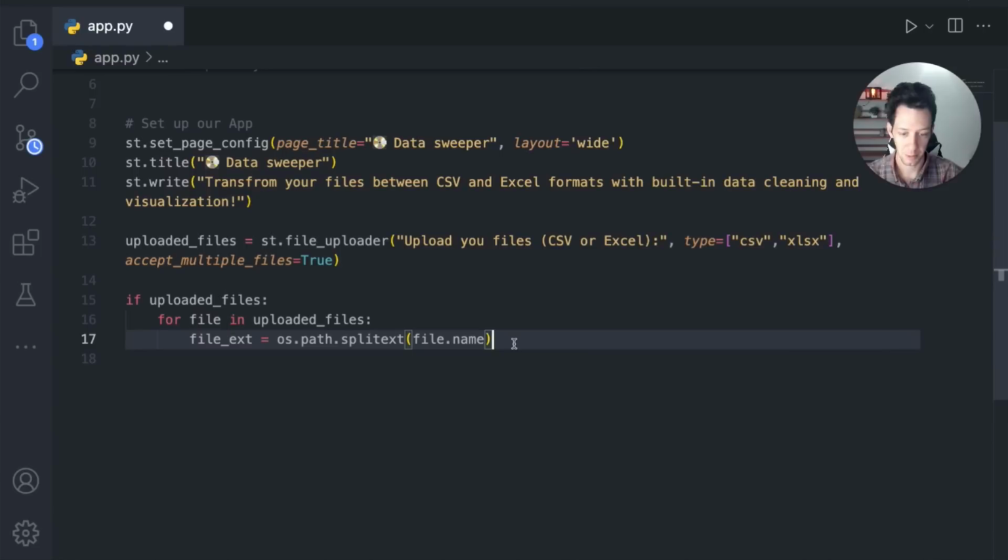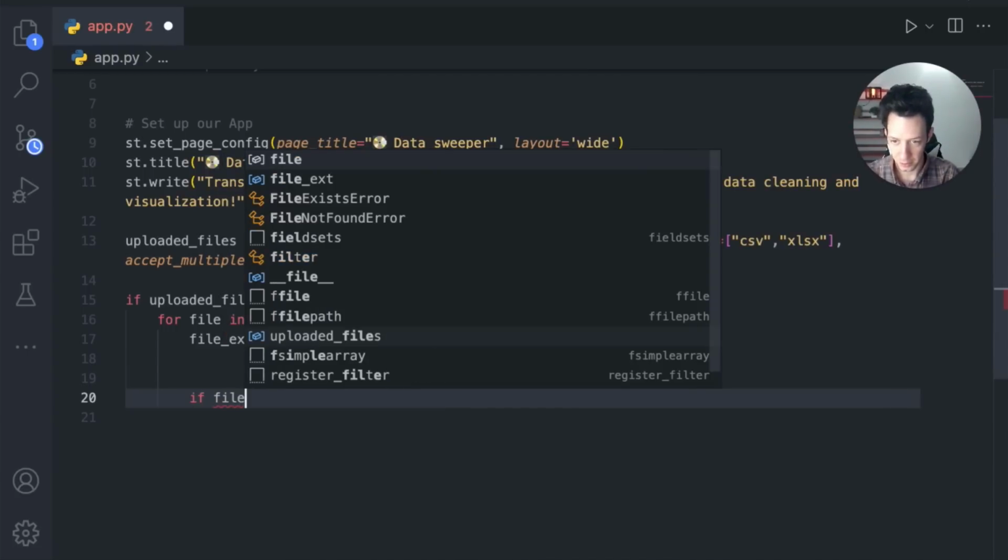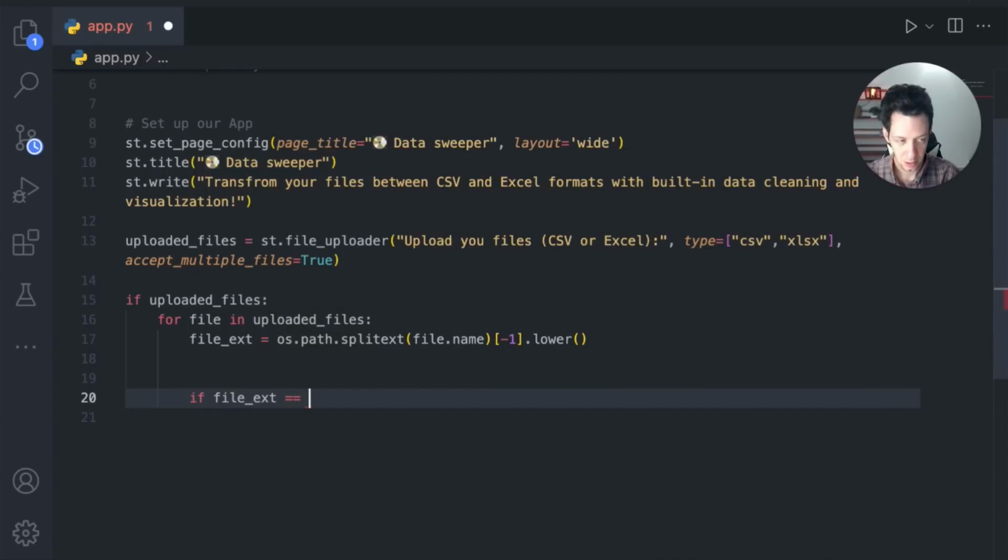And then I want to get the ending of it, so -1. Let's just make sure everything is lowercase. Okay, so now that we've done that, I want to read our file into a pandas data frame. If I'm starting as a CSV, I want to view it as just a data frame so I can manipulate this later. So if our file extension is equal to a CSV file, this should be a string here.